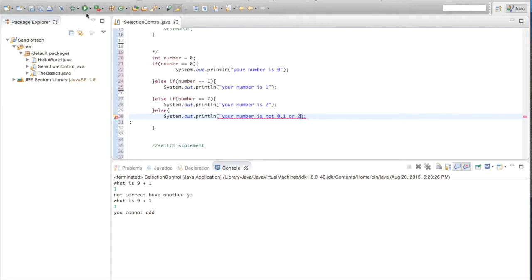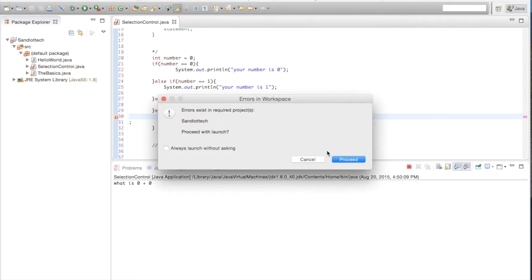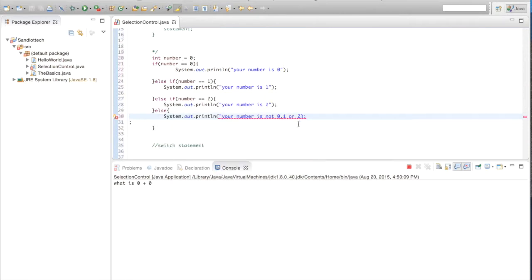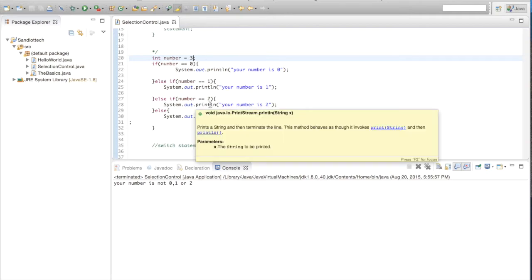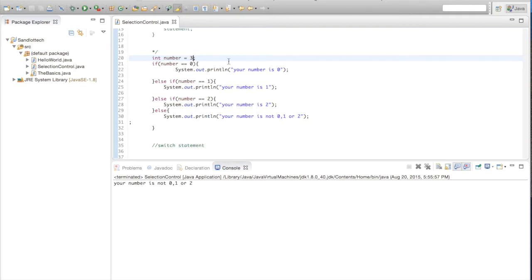Then we run that. Oh, it's wrong. Don't forget your quotation mark. So you run that, and you have your number is 0. So if we change that value to 1, we have your number is 1. If we change that to 2, we have your number is 2. Then we change that to 3. We run that, and we have your number is not 0, 1, or 2. You can display any message and so on. You can make this as long as you want.